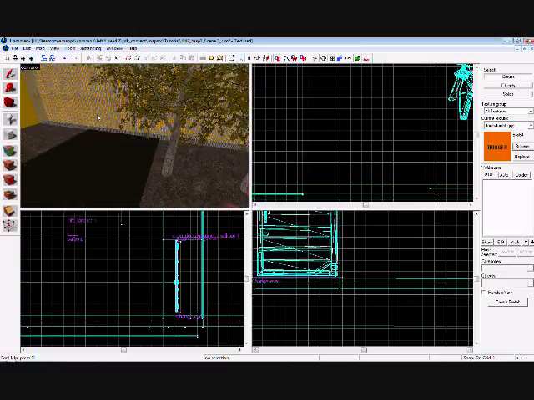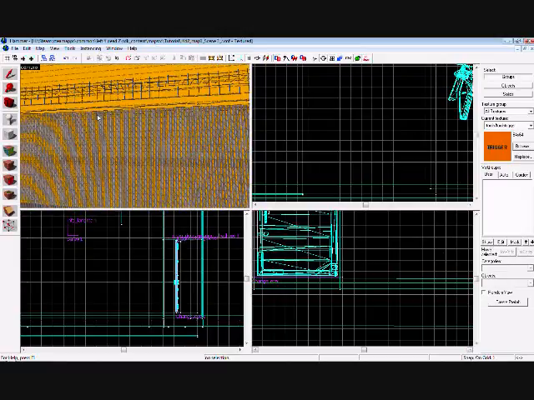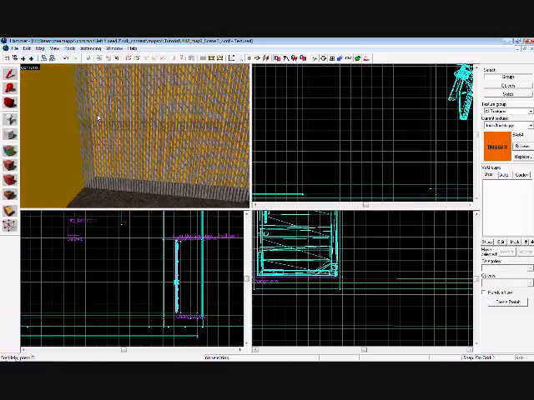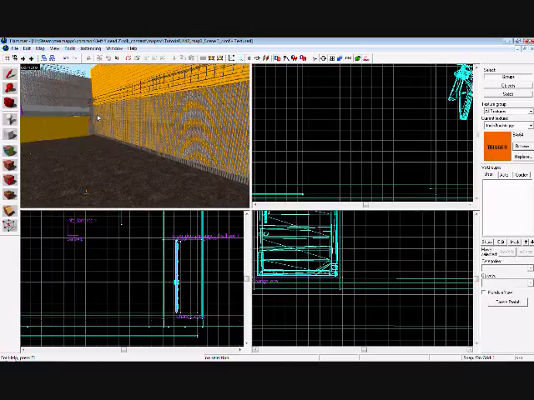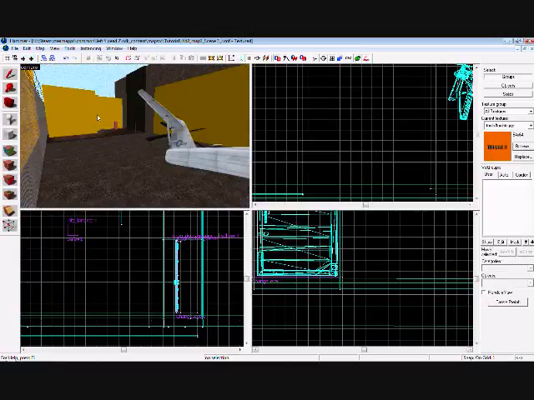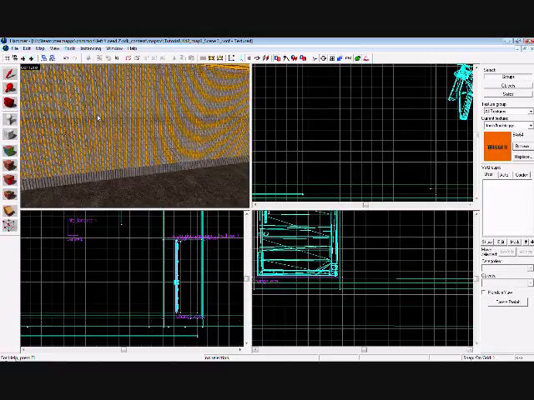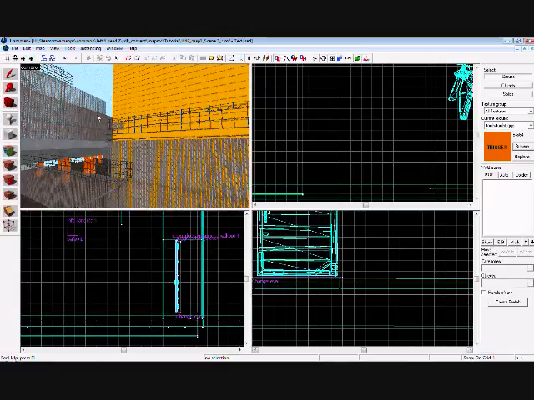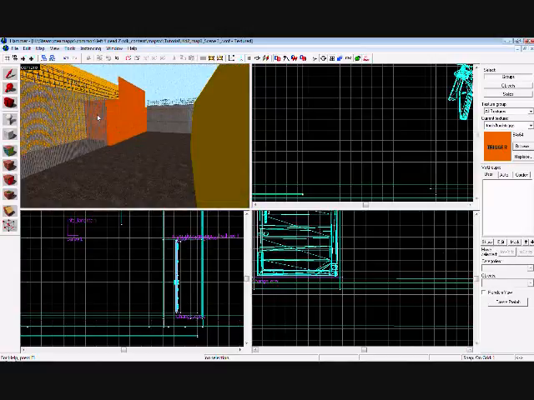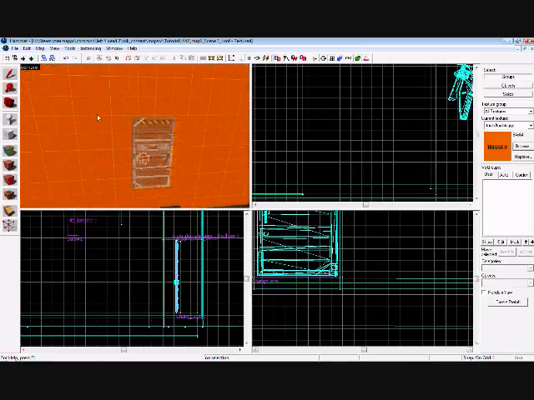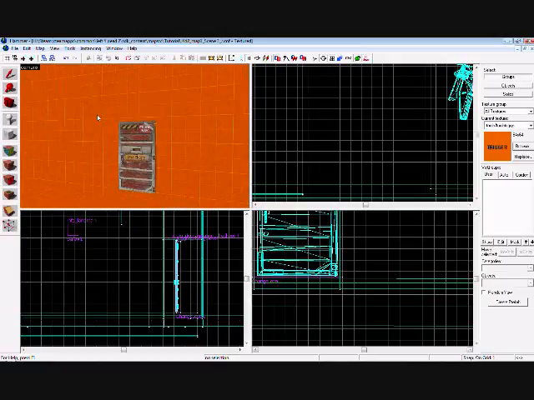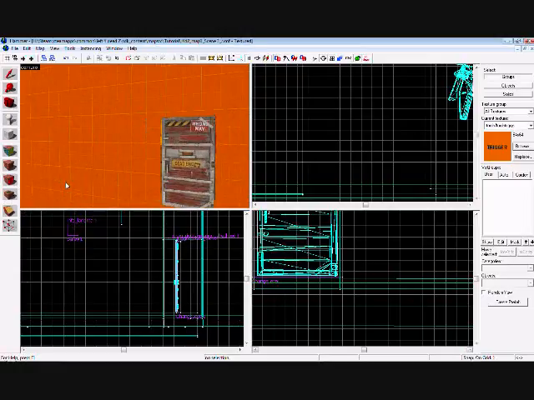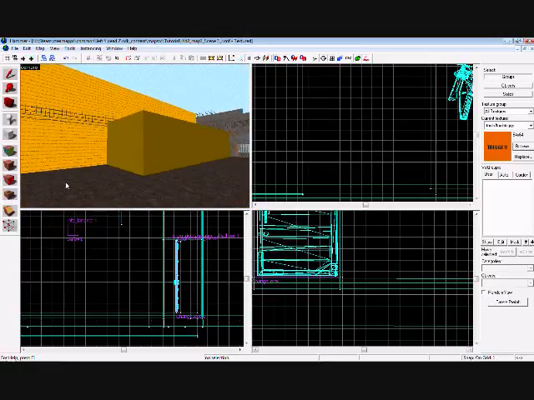Today what we're going to be covering is decals. We're going to be covering decals and, most importantly, details to your map. So, details that involve decals, overlays, and prop statics.